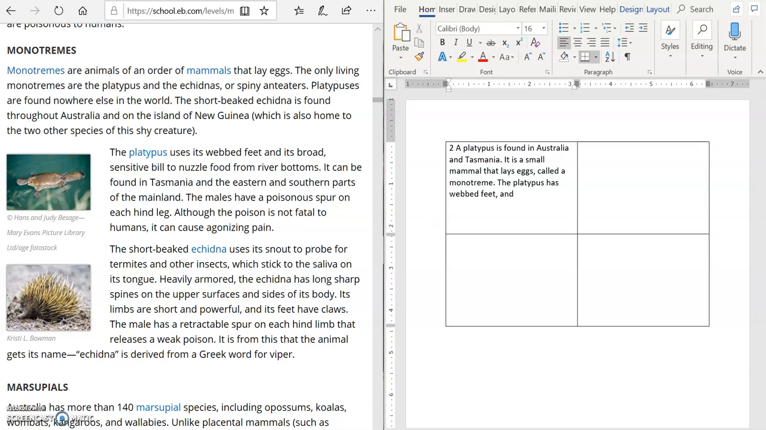And I think I'm also going to talk about that poisonous spur because I think that's pretty cool. So the platypus has webbed feet and a poisonous spur on each hind leg, but it isn't poisonous to people. Okay? It does cause a lot of pain, though.